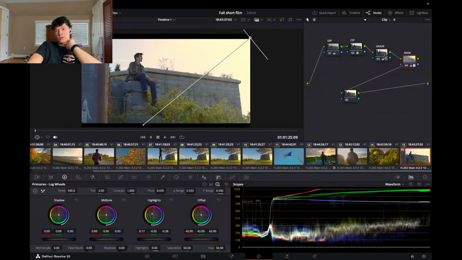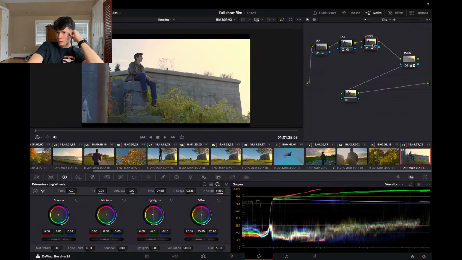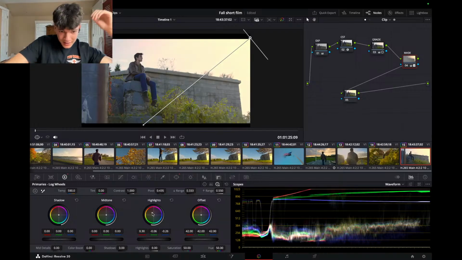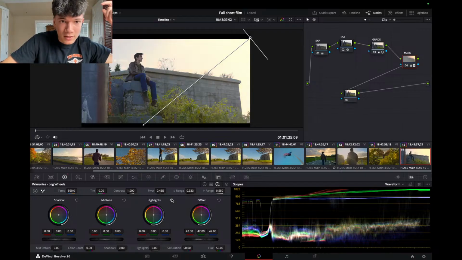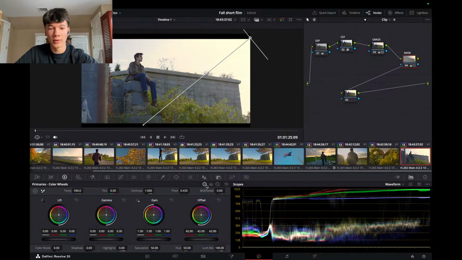Alright, so now we have our exposure. That's done. Great. Color space transform is great. Mask, kinda. It's too pink though. Like it's kinda too pink, and yellow, pink and yellow. That's because we're in log wheels. I need to get out of log wheels and go back to normal wheels.